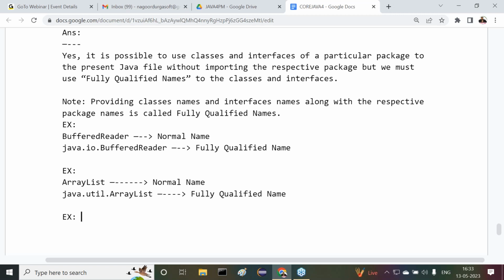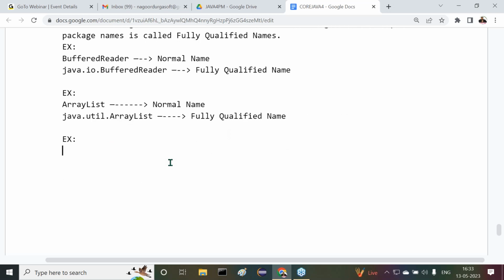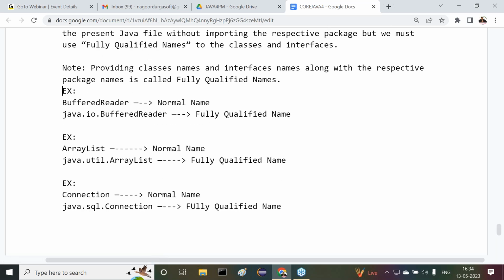Next, another example. This is going to be utilized frequently in our Java applications. Say for example, Connection is an interface basically. This is the normal name. But this interface is available in the java.sql package. So if we provide java.sql.Connection, this is its fully qualified name. That's it. These are the examples where we can understand the normal name and the fully qualified name.